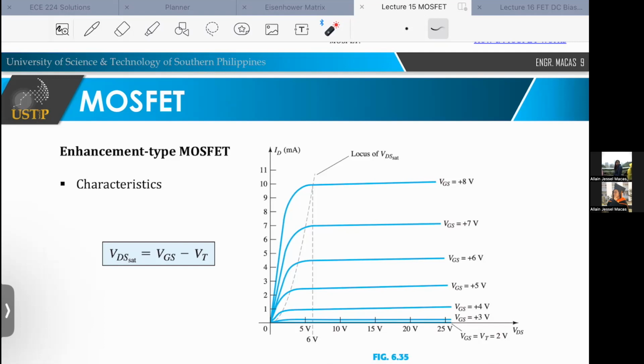And then, kining K, later makita ninyo asa ni K sa ato ang equation. No? So, ang imong VDS class, imong VDS saturation is VGS minus VT. So meaning when your VGS class is 8 volts, ang imong VDS is 8 minus 2. Okay? So meaning 6 volts. Okay? So, wait lang. Okay. Ania imong VDS diri, values sa imong VDS.